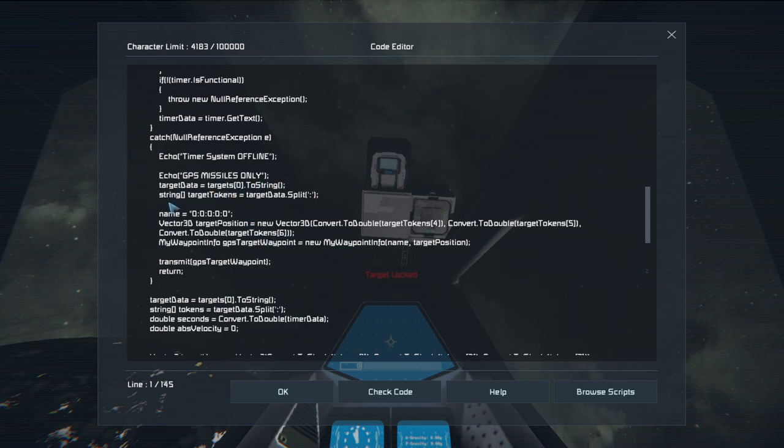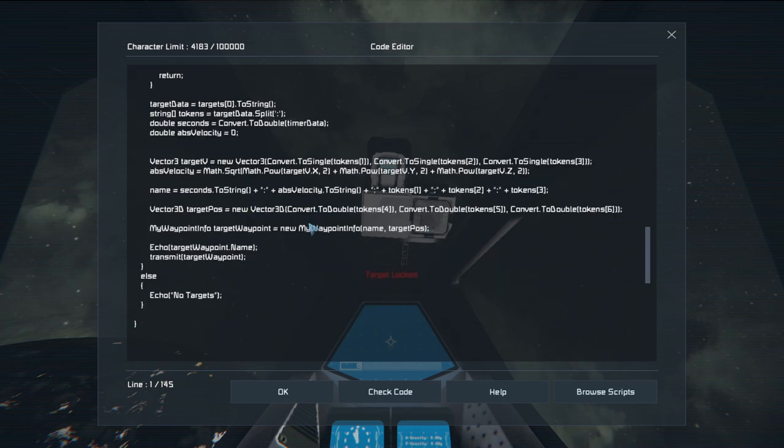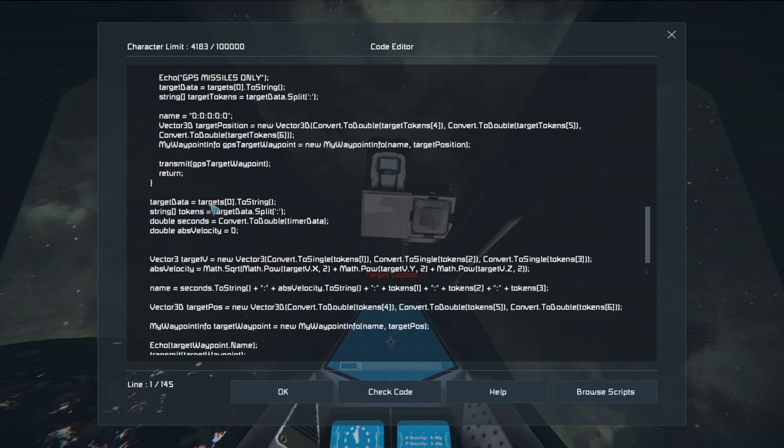We configure everything for GPS targeting, and then we quit the program again. If everything is working fine, if the timer is working okay, then target data is equal to target 0.2 string, so it'll take whatever is in the target storage and convert that to a string. Then we'll split it into tokens, so we'll split it into smaller strings separated by the colons. And then we convert the timer data to a double.